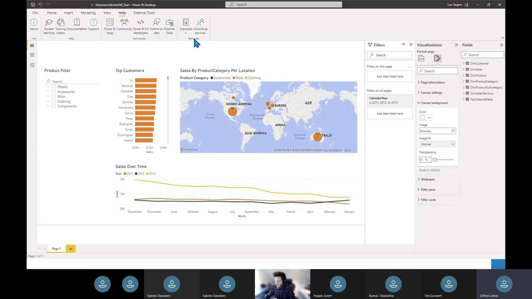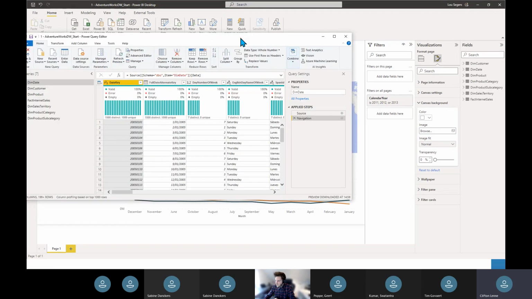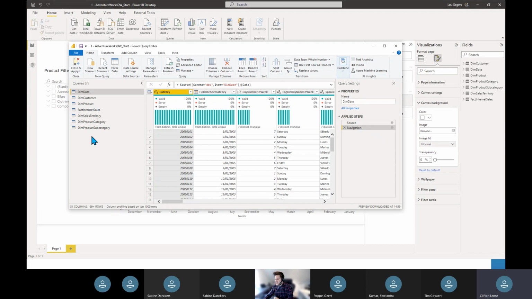Okay, so this is Power BI Desktop. What do we have over here? We have a very straightforward model. So we have connected to Microsoft's AdventureWorks database. We have loaded in some dimensions and a fact table.